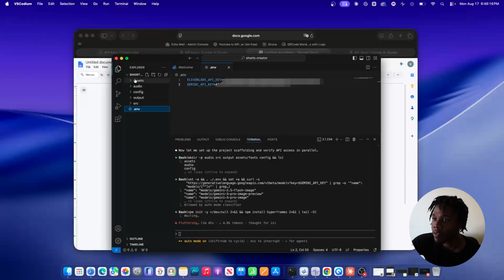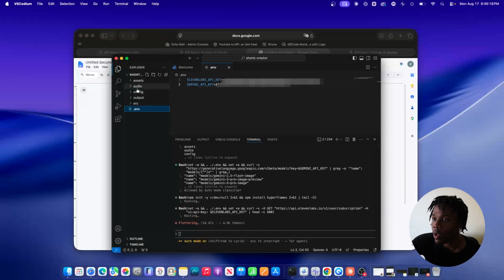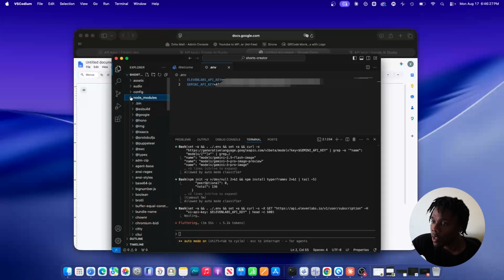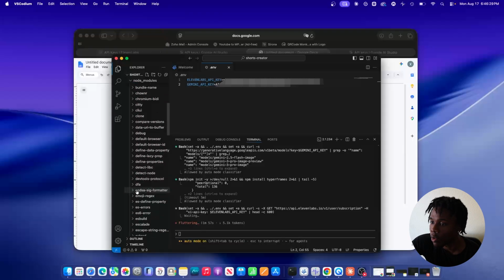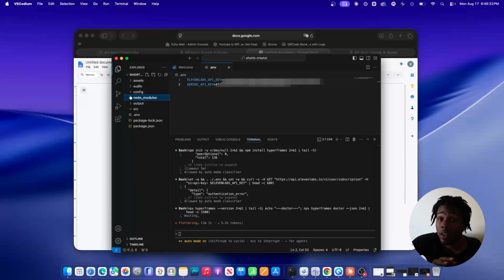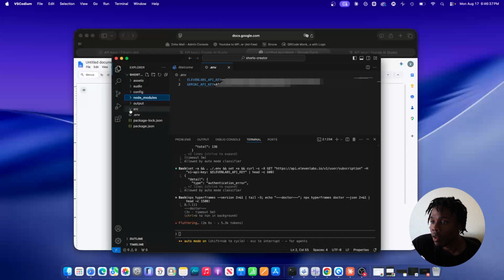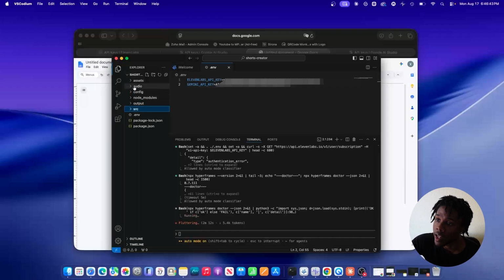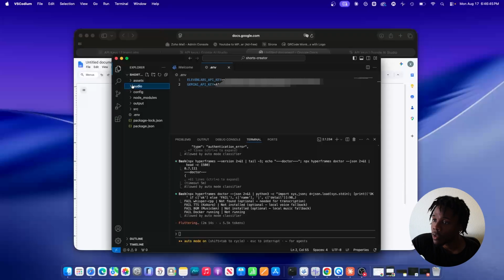We now have an assets folder, we have an audio folder, we have a config folder, and we have an output folder and a source folder. And all these folders are empty. Now we can see we have some node modules. Node modules are basically like software packages that we download so that our agent can run these software packages to do what we want it to do as far as creating these videos.